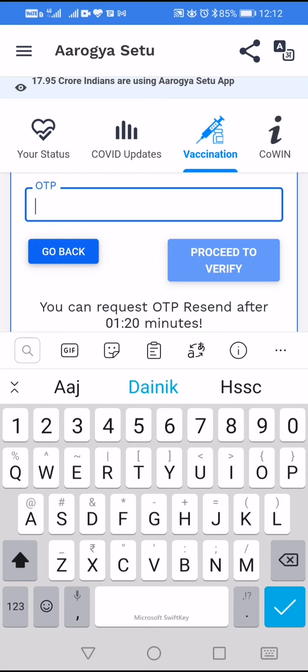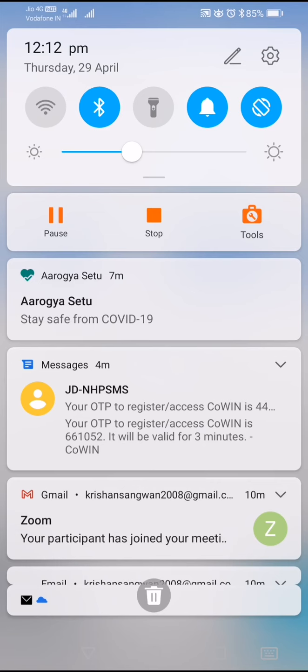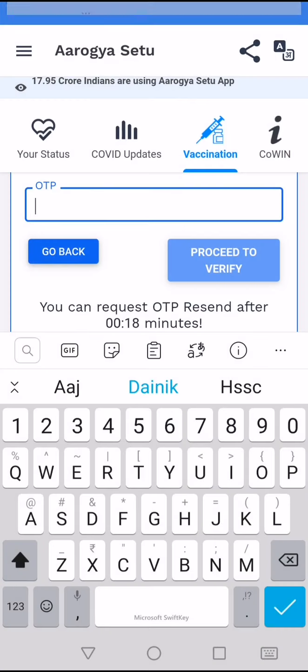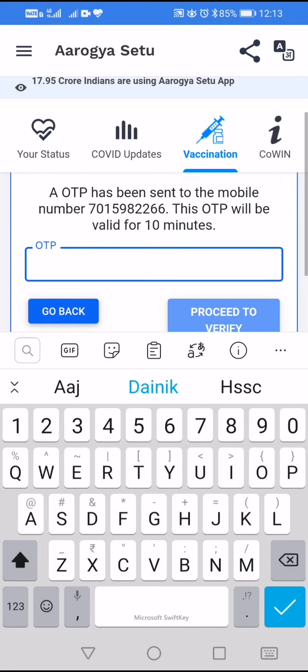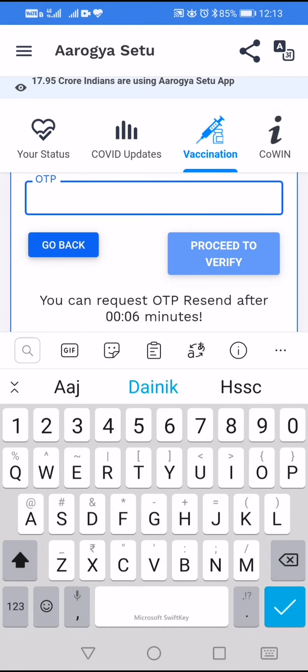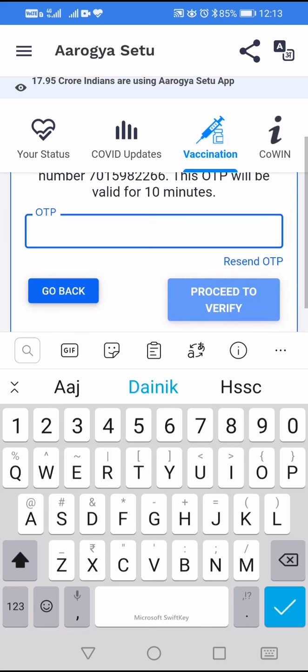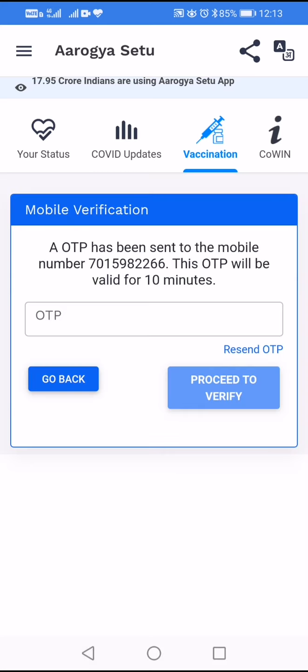If you are not getting your OTP, then you can try again for your OTP after the required time. So 5 seconds are remaining before resending our OTP, so we can try our OTP again.